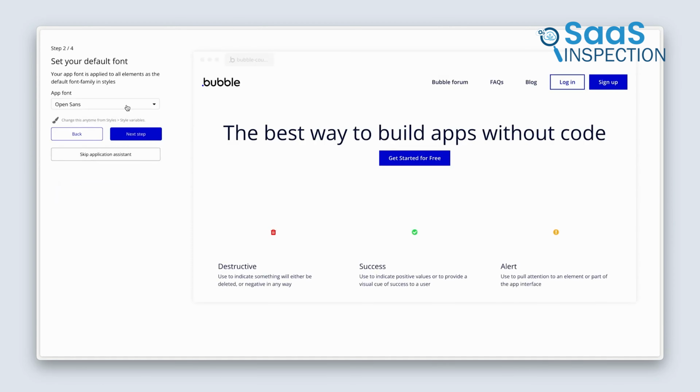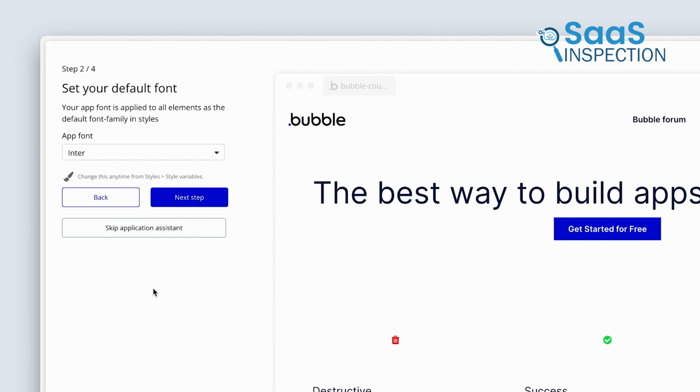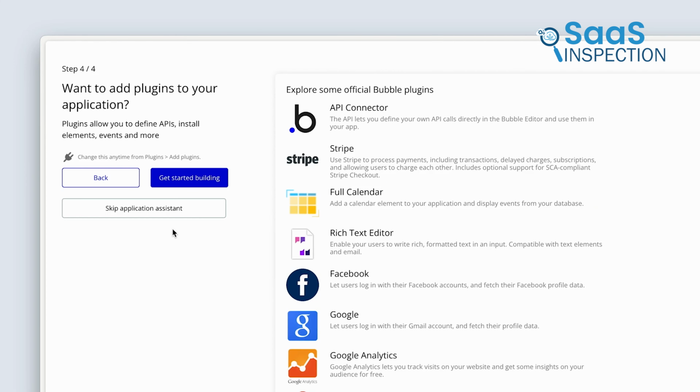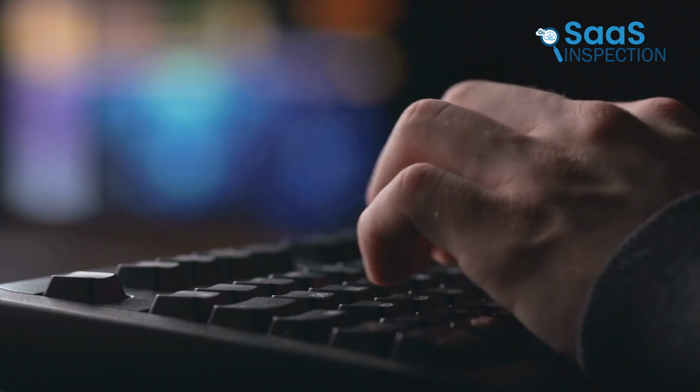Bubble's biggest strength, its depth of features, can also be its main challenge. For beginners, the learning curve is steeper compared to Adalo. It's not as much about technical complexity as it is about understanding how all the pieces fit together. If you're patient and take advantage of the tutorials, though, this won't feel like a major hurdle.